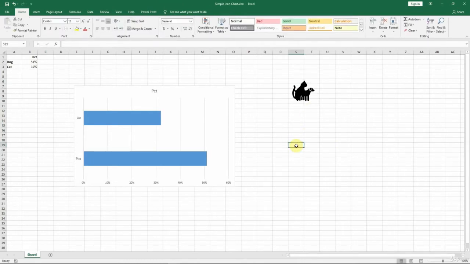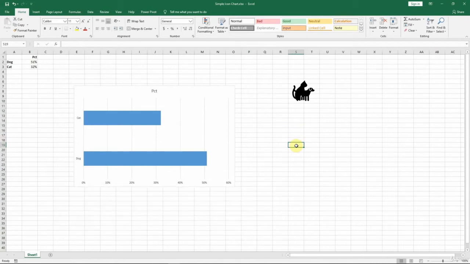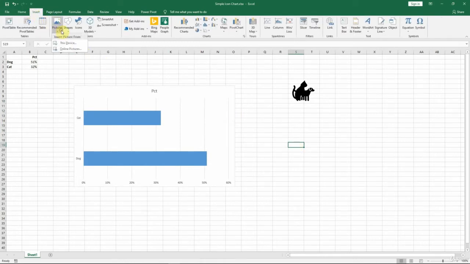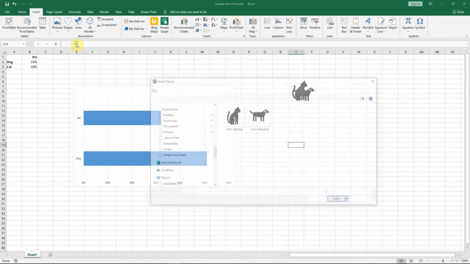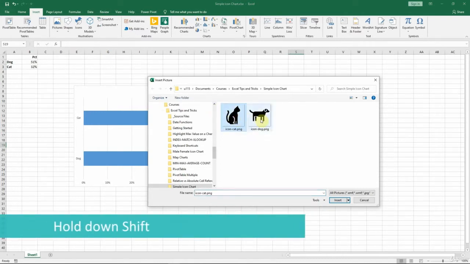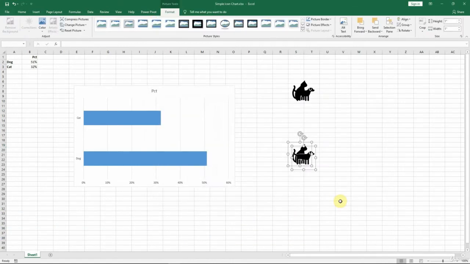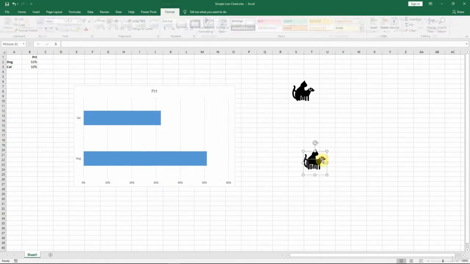Now I click here and show you how you can insert pictures if you don't have this new Insert Icon feature. You can find two PNG files in Resources. Feel free to download them. I go to Insert again, but this time I click on Pictures and choose Insert Picture from this device. I select these two PNG files. I'm holding down Shift as I'm clicking, so I select both of them and hit Insert. You can drag and drop an icon or a picture on a worksheet like this.